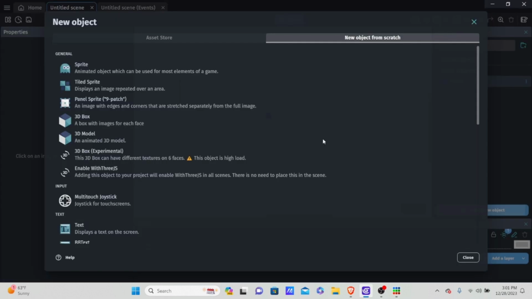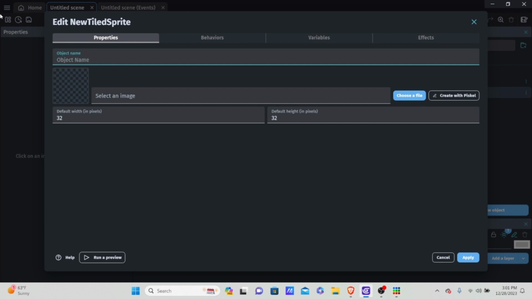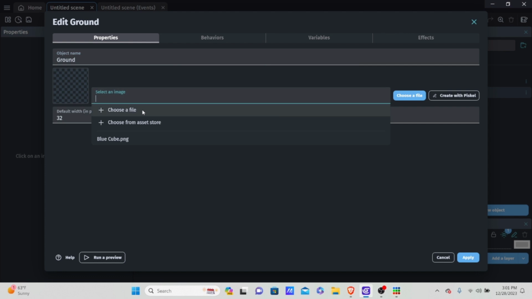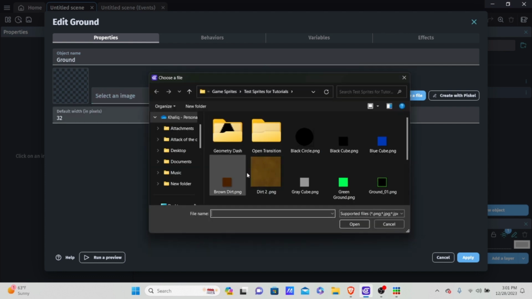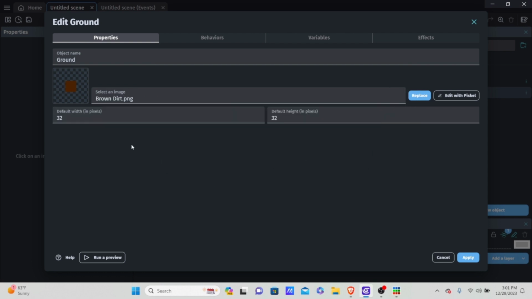The next thing we're going to do is add some ground, and the ground is actually going to be a tile sprite because we're going to be changing this tile sprite into a 3D plane. So I'm going to click into tile sprite, then I'm going to call this ground, and once again I'm going to select another image, choose a file, and I'm just going to click just this brown color. Once again, doesn't matter what this is. Make sure the default width and height match what you set in the editor.